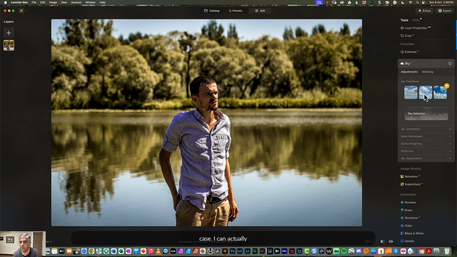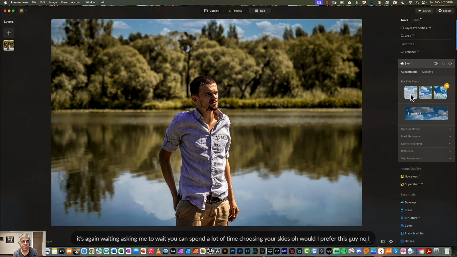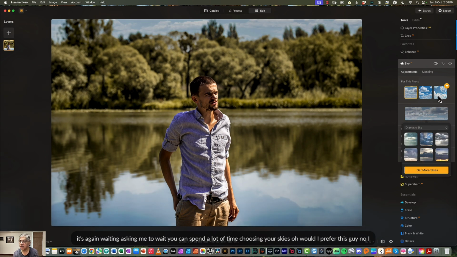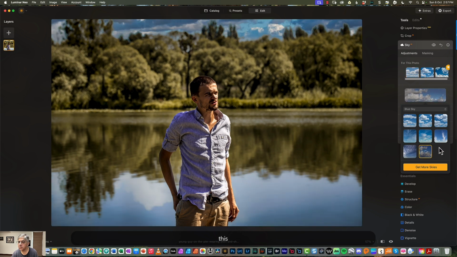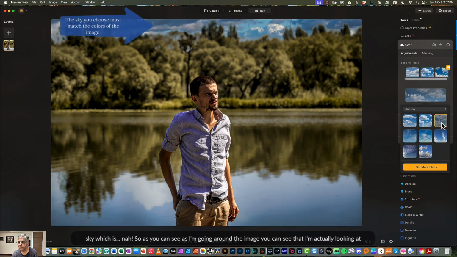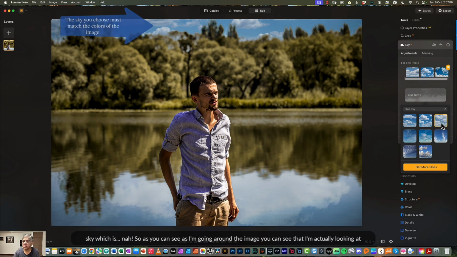I can actually change the sky. Do I want to change the sky? I'm just going to use a random sky at this particular time. It's again waiting, asking me to wait. You can spend a lot of time choosing your skies. Or would I prefer this sky? No. I think in this case, I actually might prefer blue skies. Let me use this sky, which is that.